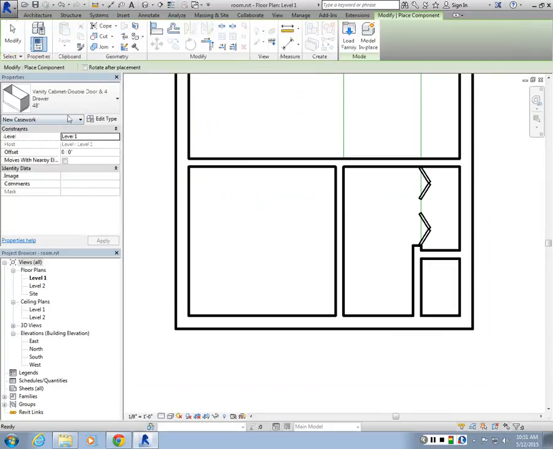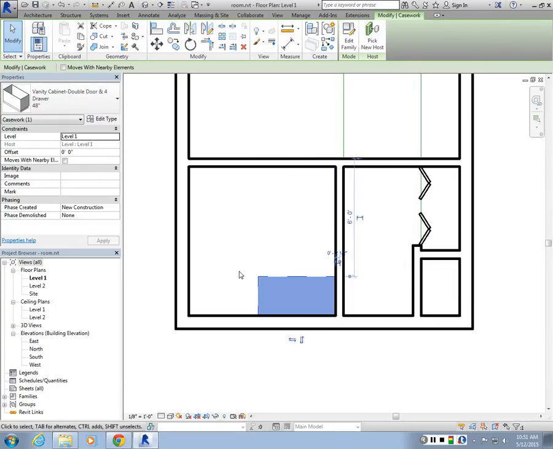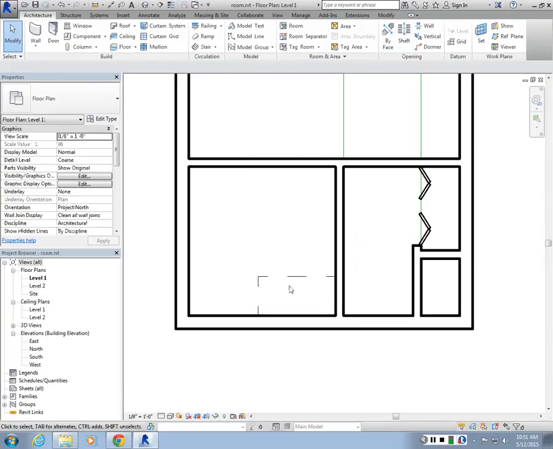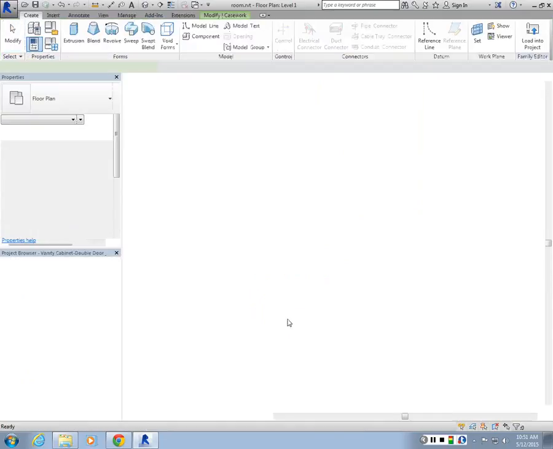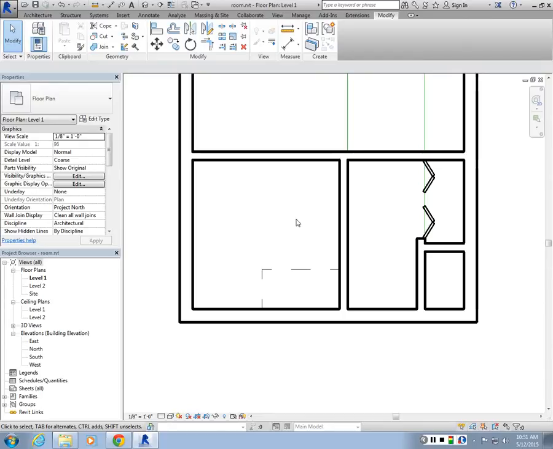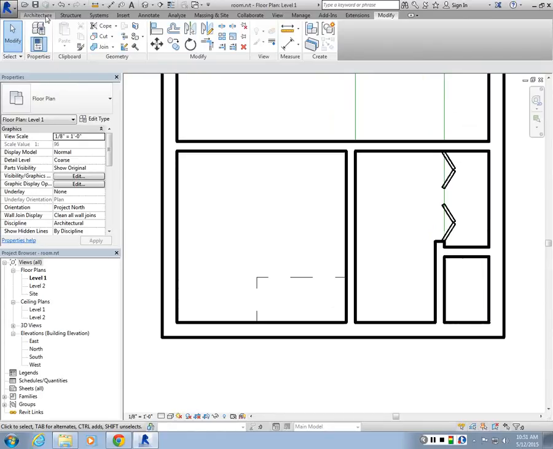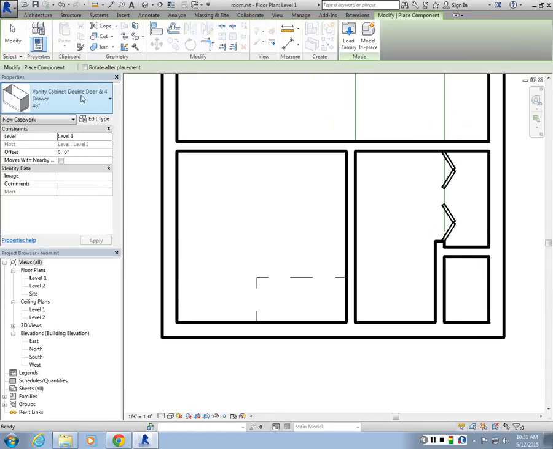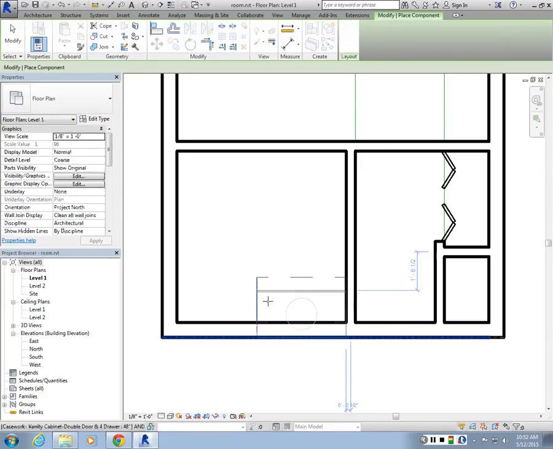And then go to Component, and I want to place this. Let's place it somewhere here. So that's how much space my cabinet is going to use. And then I'm going to go to Component again. Where's my vanity sink? Vanity sink is here.